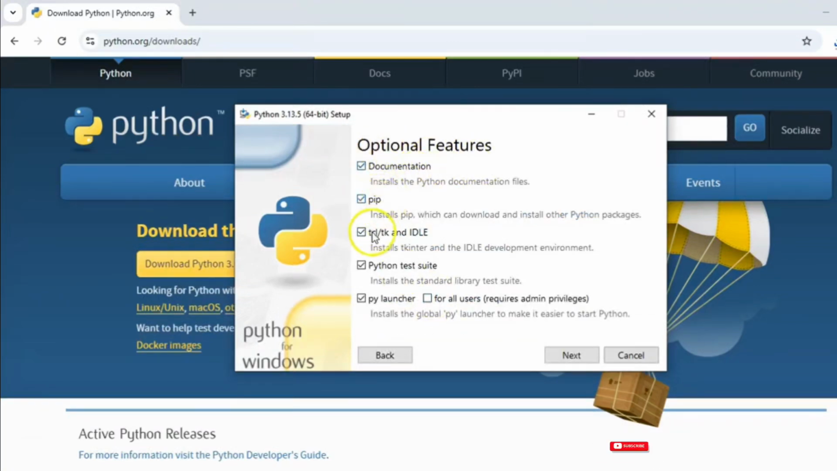It says documentation, pip, tcl/tk, which might be used later on in the course, Python test suite, py launcher, and stuff like that. And there's another option called for all users, right? You might need admin privileges for doing this. What does it mean? Let's say on your system you have multiple users. For all the users, Python will be installed. We don't want that. We want, let's say, for the current user only from which you have logged in, there only I want it to install, right? So I'll not check this.